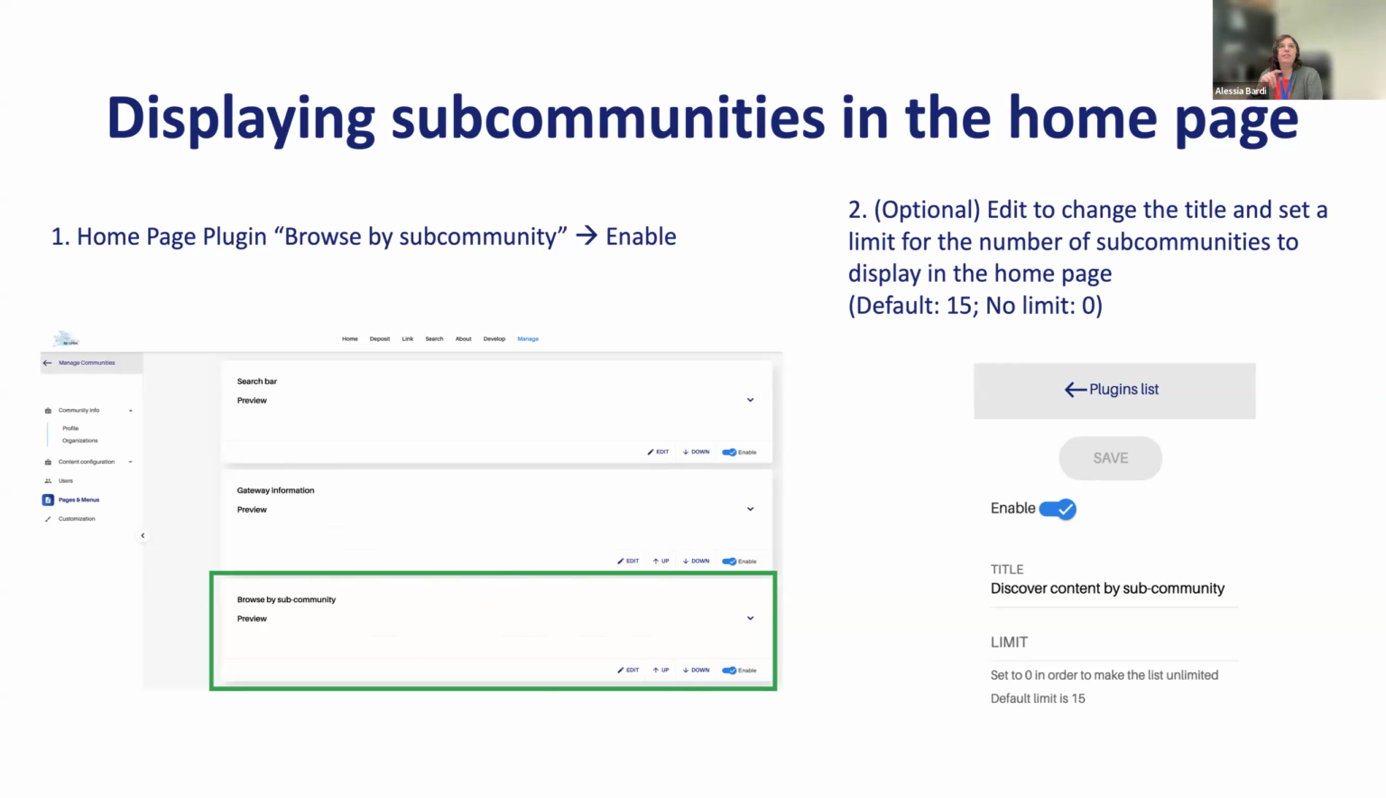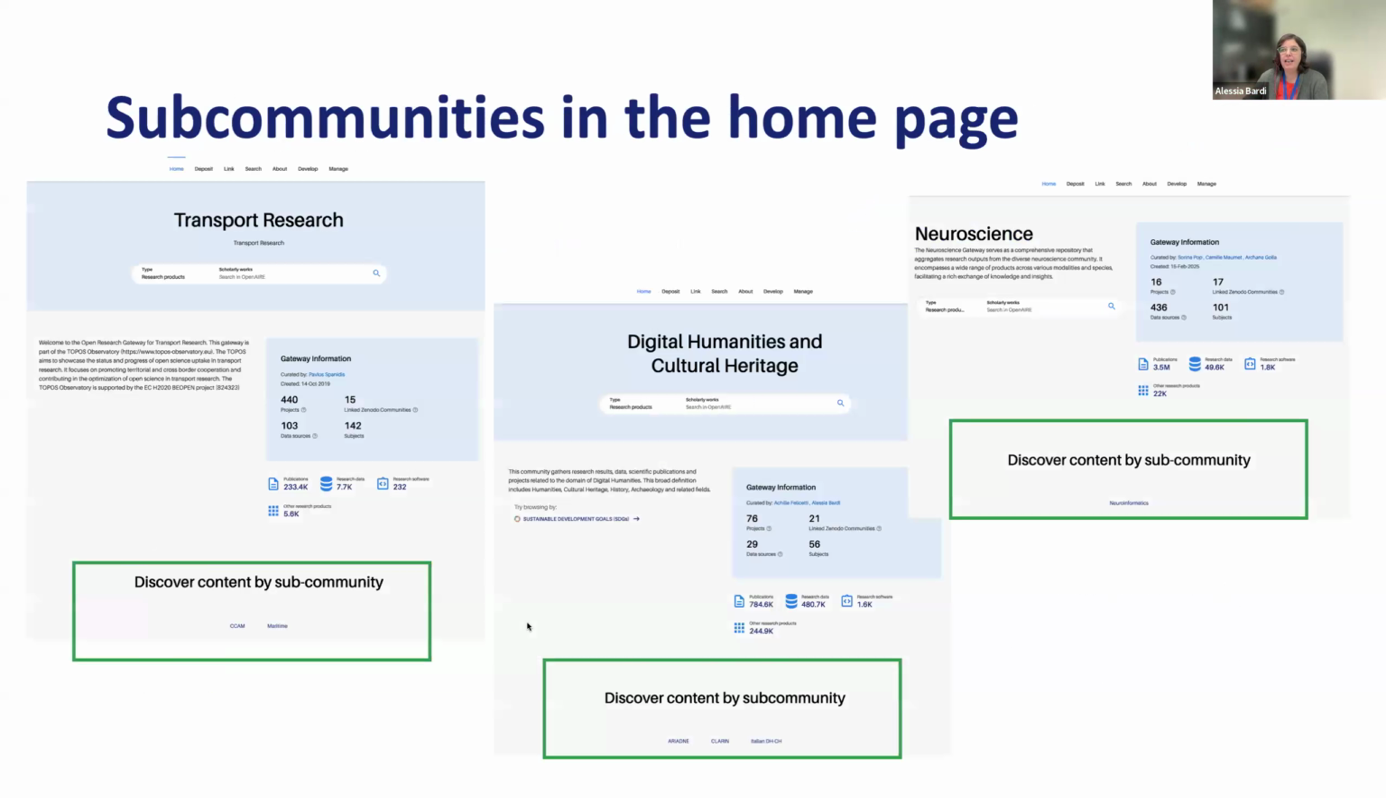And because some communities have a very long list of subcommunities, what we did is that we made the number of subcommunities visible in the homepage configurable. So by default, we only show 15. If you want to show them all, you can decide to do so. And if you want to show less, for whatever reason, you can specify the specific number. And this is what we have at the end.